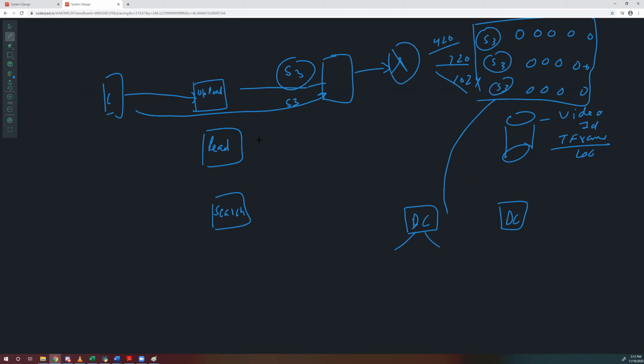So you are mentioning that the time frame is actually the individual chunk. Yeah, so that will say like this: time frame one, S3 location, video one. Time frame two, this S3, video one. So I was thinking something like this. And distribute to different data centers.